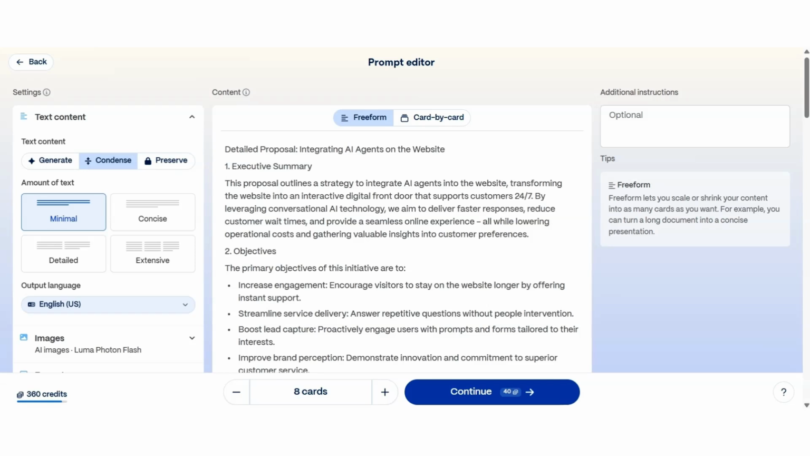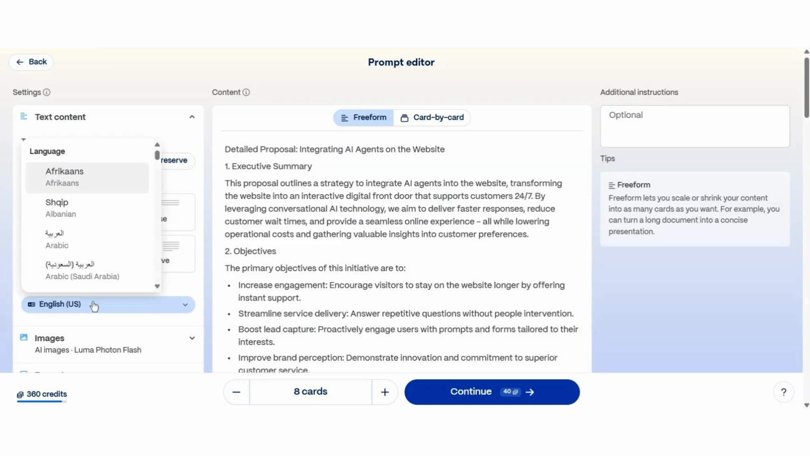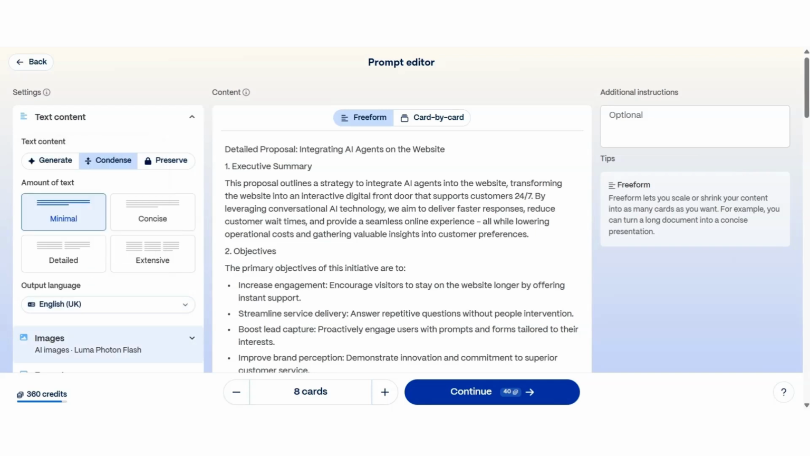Now the default is automatically set to English in the US. You can also select another language using the drop-down feature here by selecting your language. Now as I'm based in Australia, you will note that there isn't actually an Australian option here, so I'll just select UK for now.